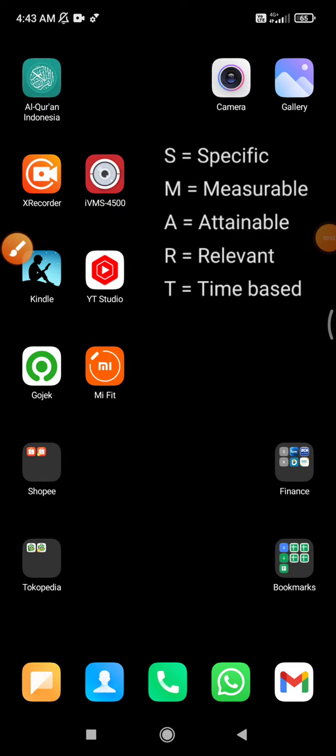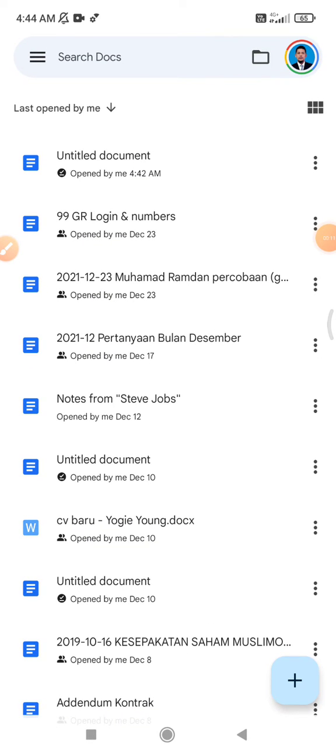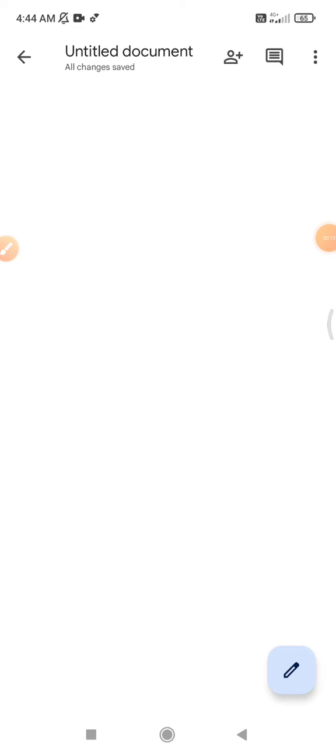This video will show you how to insert a link on Google Docs mobile. So I will open my Google Docs. My phone is Android. It should be a similar way if you use iOS, the Apple phone, or the iPhone.